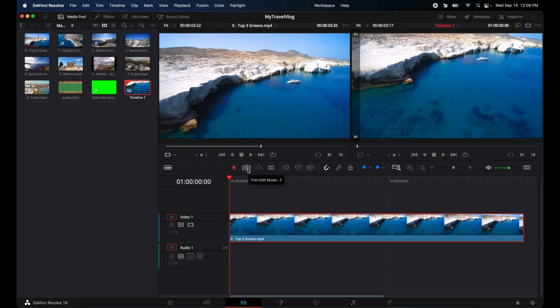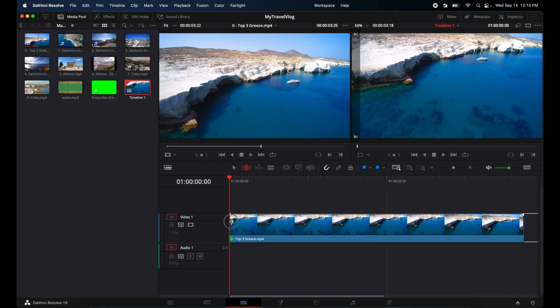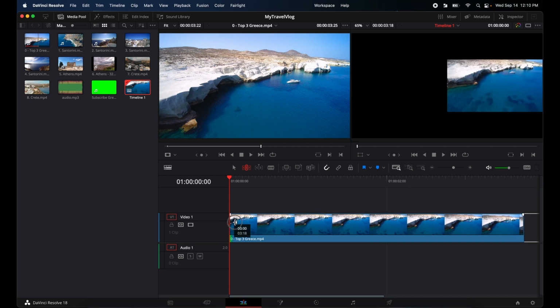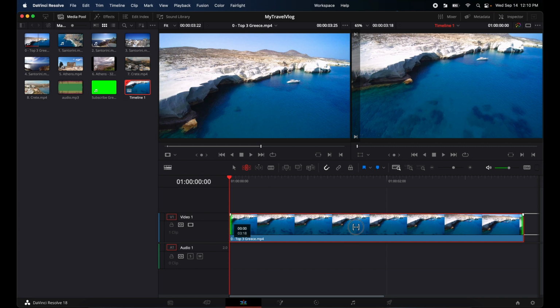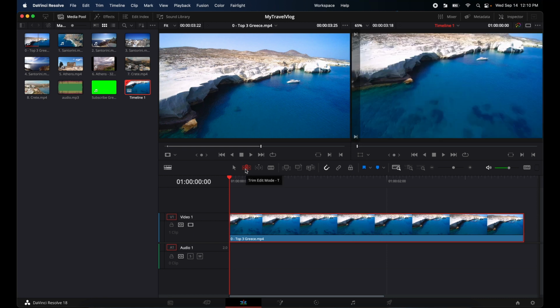The second one is the trim edit mode. If you press T, you will be in trim edit mode and you can just drag your video. Over here, maybe you want to trim your video from the end, so you can do it like this. I don't want to trim it, so I will just leave it like this. This is the trim feature. You can trim your video from the beginning or the end, or from the center as well. This is the trim feature which you can bring up using T.